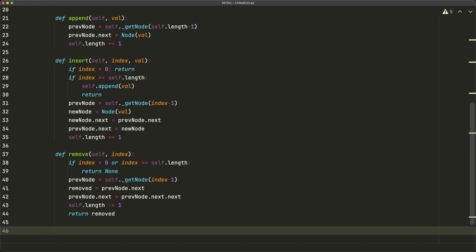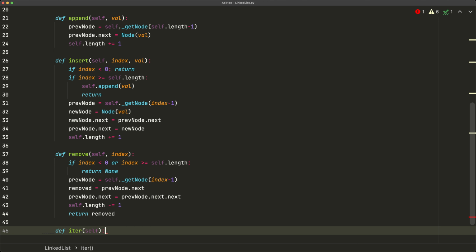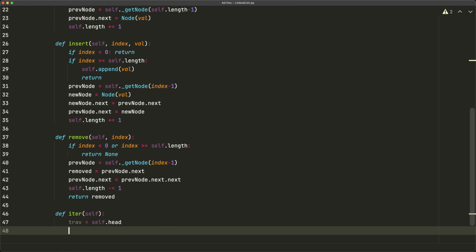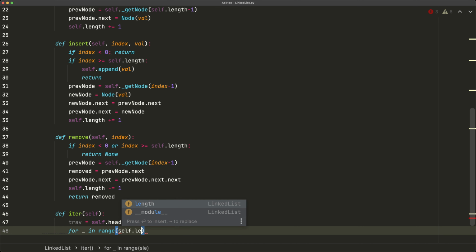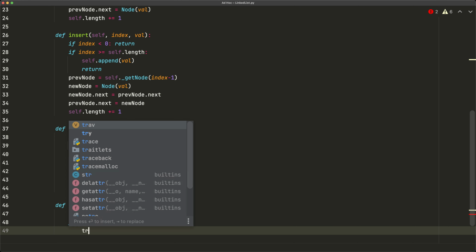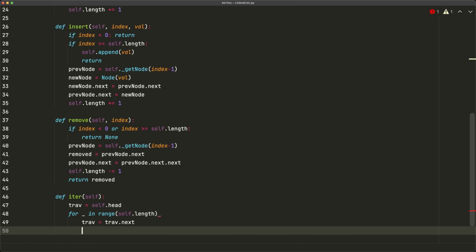You could, of course, use the iterable class and the iterable functions like the iter function and the next function, but we're just going to keep it simple. So we'll just say def iter self, and in here we'll say trav is equal to self.head, and for every item, so for i in range self.length, we want to first move the trav to the next one because we're anyway starting at the head, which is a null node. So trav is equal to trav.next, and then we want to yield that item.